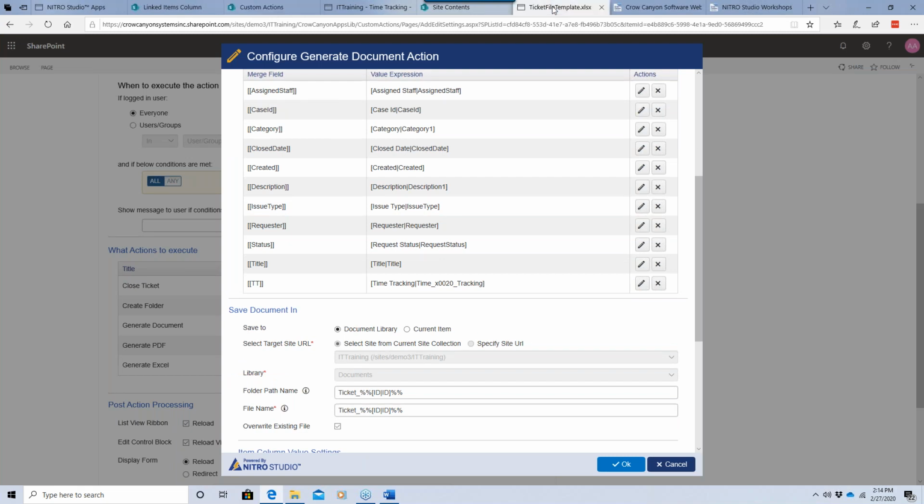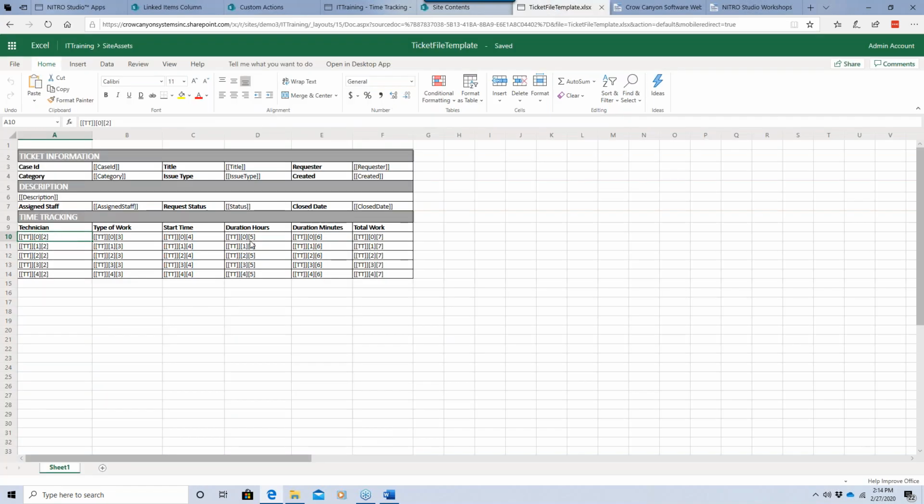But we've gone and created that TT field across multiple columns, multiple rows. And the reason we've done that is each one of these is going to be a separate item from that list. So you want to make sure you create as many rows and columns here as you want to pull into your template. Now, what we're referencing here, what these numbers mean, so it goes from 0 to whatever number you want. So we're referencing the first row of associated items, associated time tracking to this item that we're running that generate document action. Then the second row is going to be indicated as a 1, and the third row is going to be indicated as a 2.